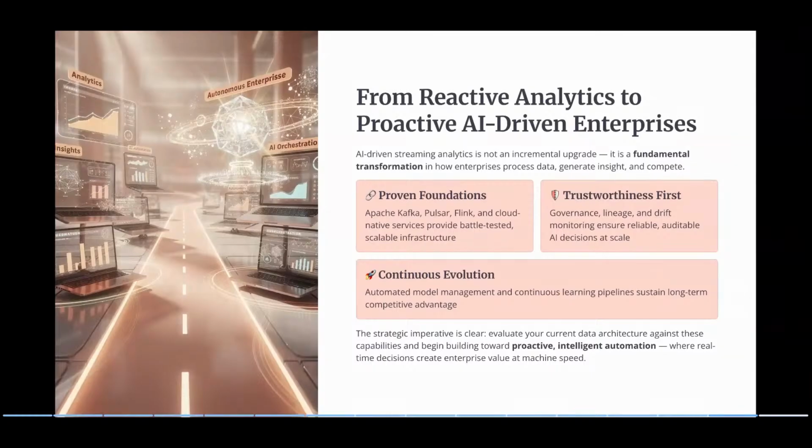Then comes continuous evolution. This is the important part too: your model needs to continuously evolve and continuously learn. I cannot just develop one model and use it for months. I need to train that model every so often, almost every day or even every hour. As you can see, the strategic imperative is very clear. You have to evaluate your current data structure against all these capabilities and build towards streaming pipelines and an AI-driven streaming analytics architecture, where all of these real-time decisions can actually create enterprise value.